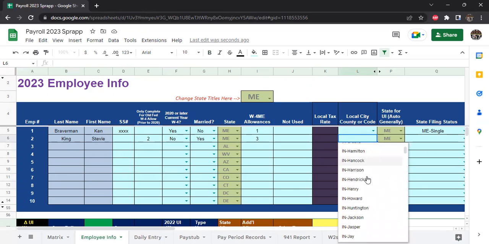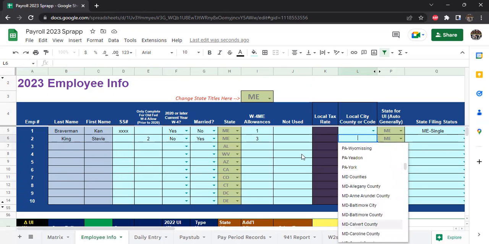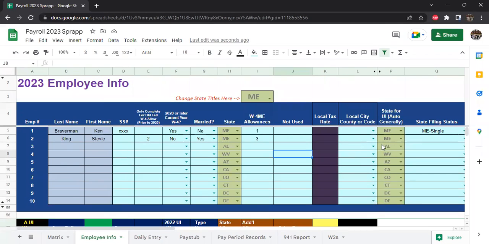The way you could check that is by scrolling on this humongous list, which would not be showing if I removed all the other states, but there's no ME state designation for anything. It's Michigan, Maryland. So there's no local city or county tax that we're aware of that's built into here for Maine. If there is one, let me know and I will add it.